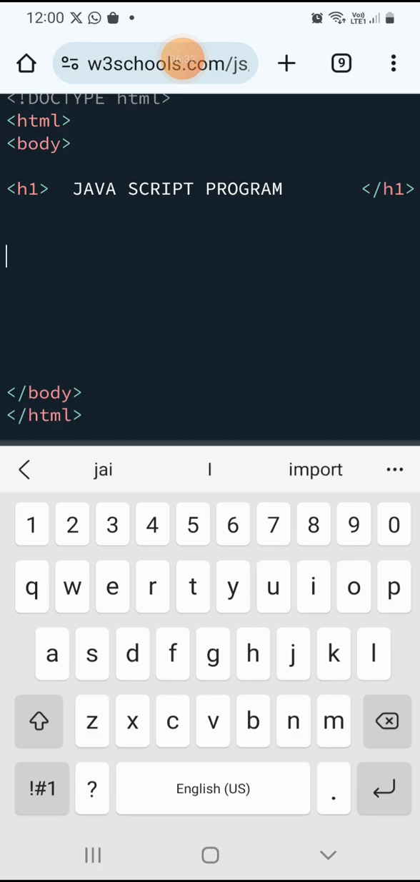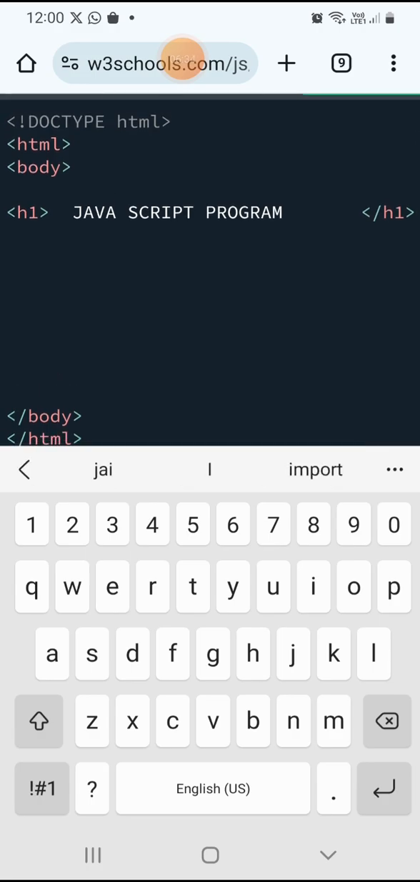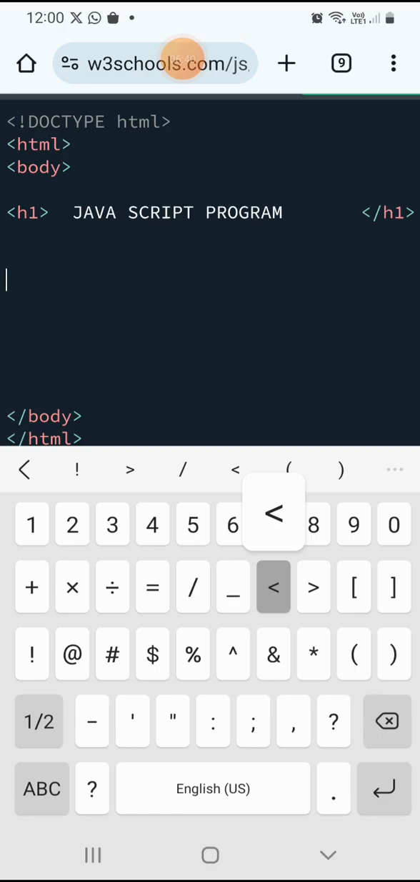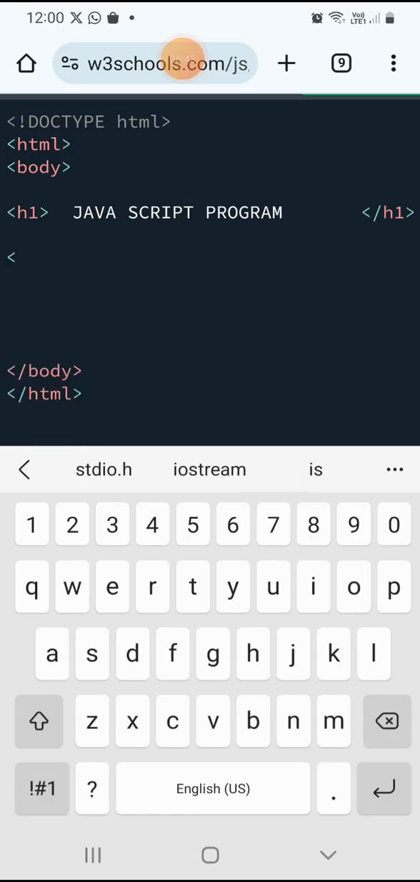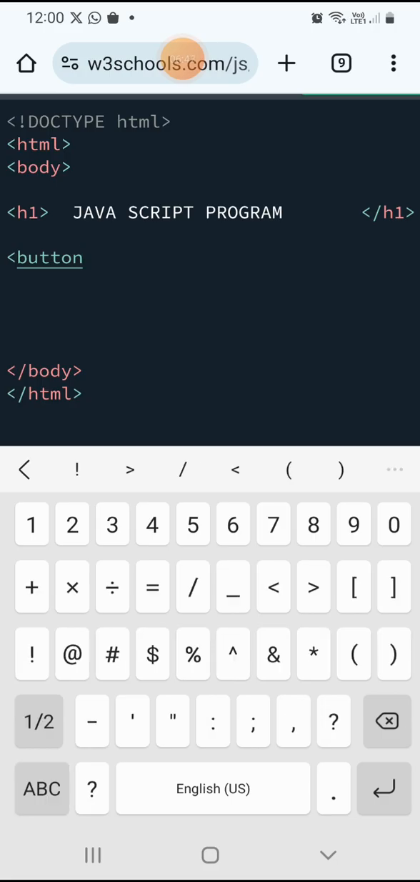So now this is okay. Now see what happened here. Now here I want to create a button element, that is called button element. Button element. So element must be closed.